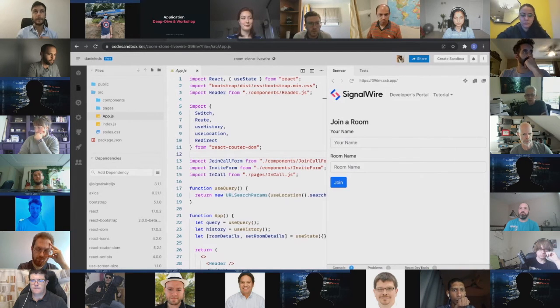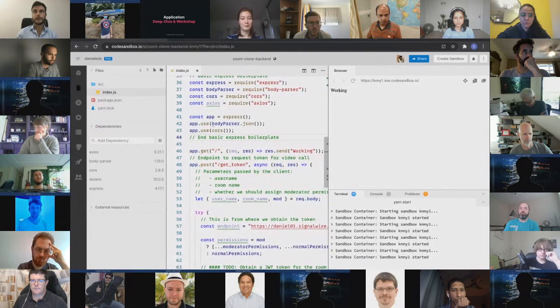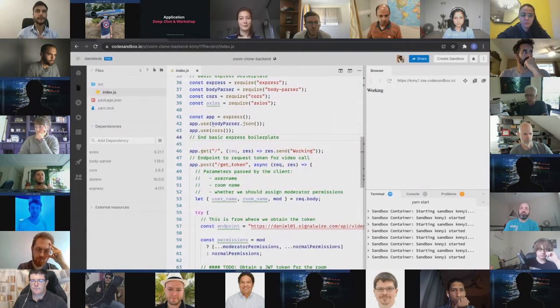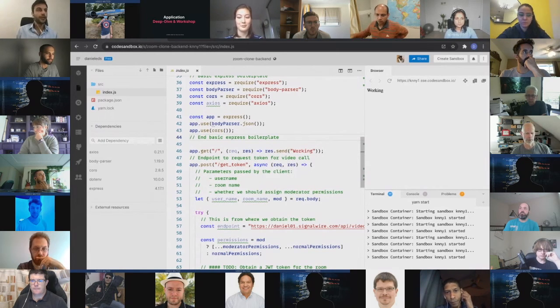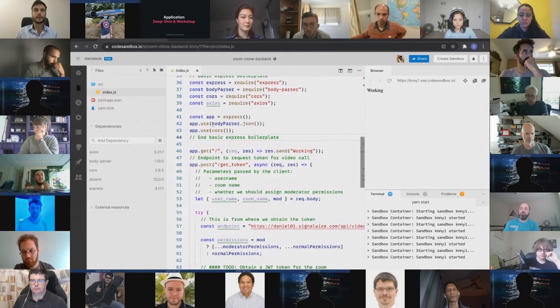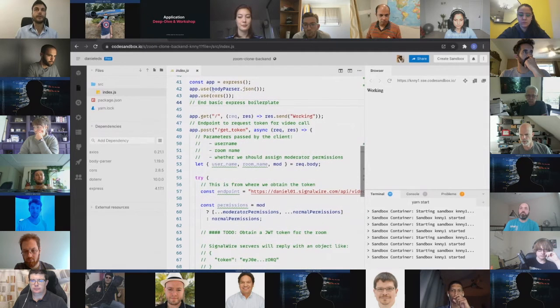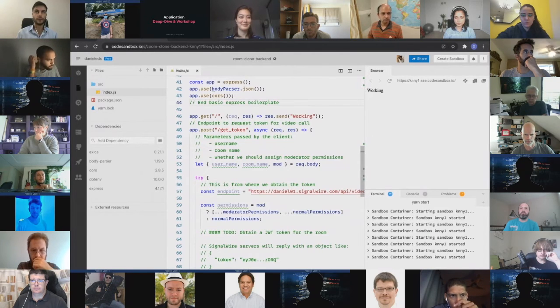For now, this part, I'll write it. You don't have to write anything for now, but be ready, because in a minute, we will write something together. So what we need to build here is a very simple HTTP server. In this case, we have here a Node.js server. And what we need is an endpoint to get a token, so that the front end will make a post request to this endpoint to receive a token.